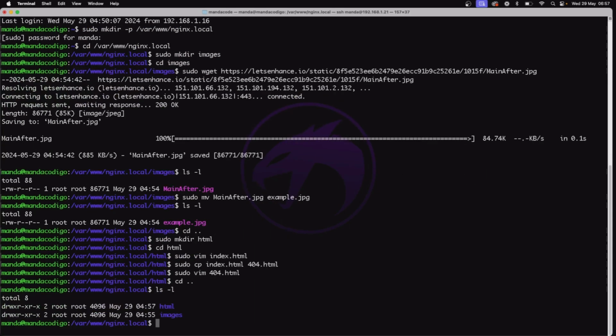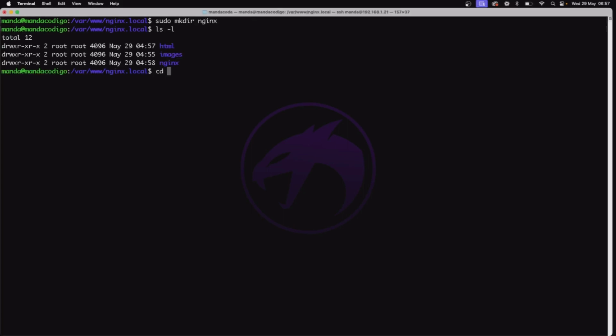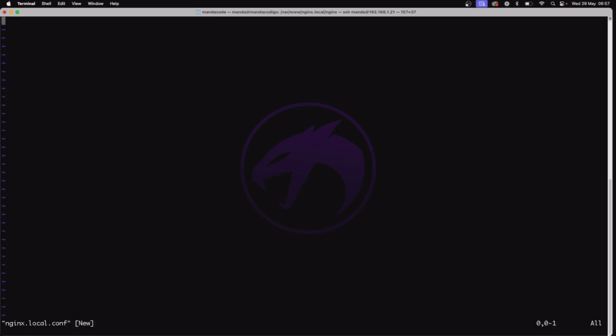and create a new folder called NGINX, where we are going to put a configuration file. Then we create the proper file that contains configuration for NGINX and is used to define how NGINX should handle HTTP requests. Server block defines the server configuration.